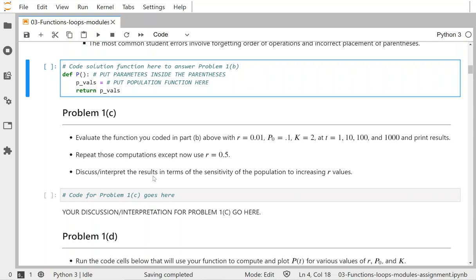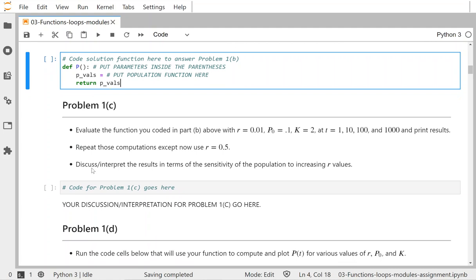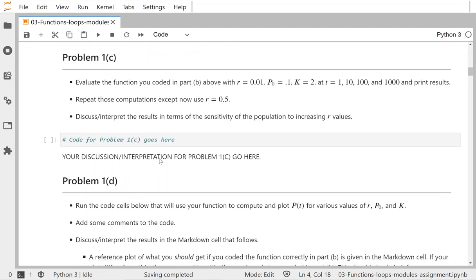And I want you to discuss and interpret the results in terms of the sensitivity of the population to increasing r values. This is often what happens in computational data science, where you code up a function or you're given a function and you start to play around with varying inputs to get a sense of how sensitive the outputs are to perturbations, changes in certain parameter values. So I'm just trying to get you used to the workflow of how this goes in practice.